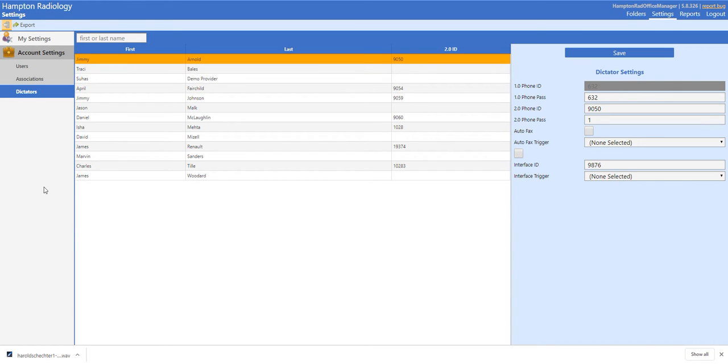So those are the settings area for your Office Manager account. Again, to go over them, for your My Settings, you have change password, fax log, address book, and your fax cover sheet. Under your account settings, you have your users area where you have the ability to add all your users, the association, which gives office staff and managers the view of the providers, and then your dictators area. After you're finished, you'll just come up to the top right hand side and click log out.